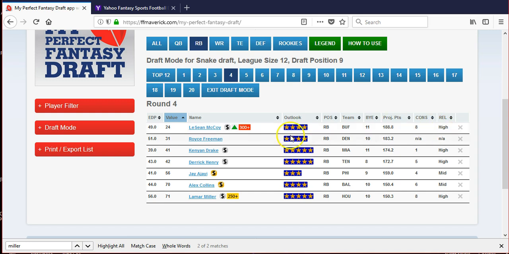8 out of 10, high reliability, 4-star outlook, great value relative to his EDP. But I just have questions and problems with taking LaShawn McCoy this season, because of the issues regarding his ex-girlfriend, plus the team, right? And his age, just a lot of questions there.